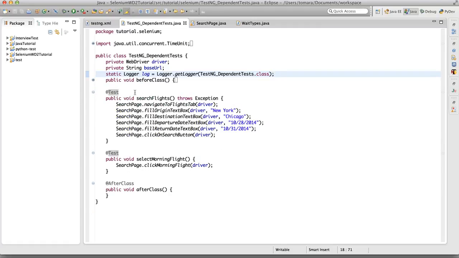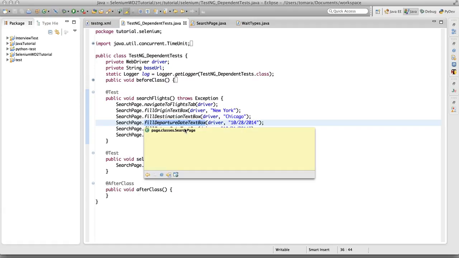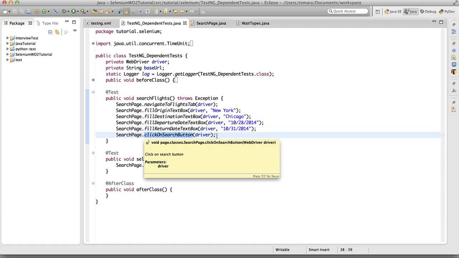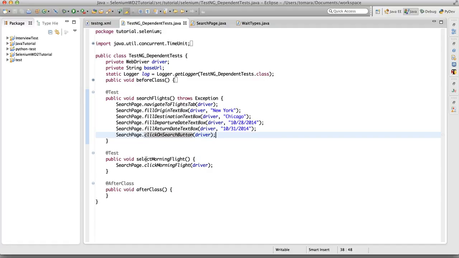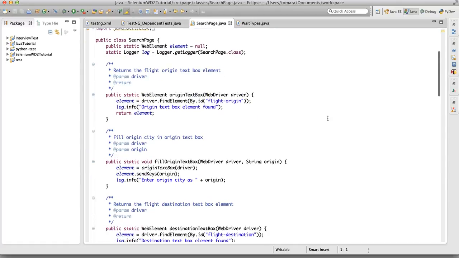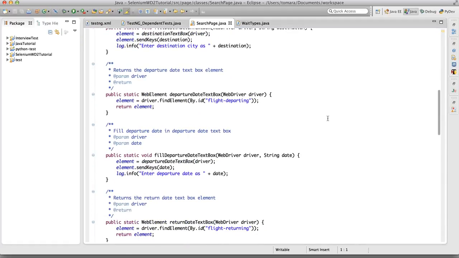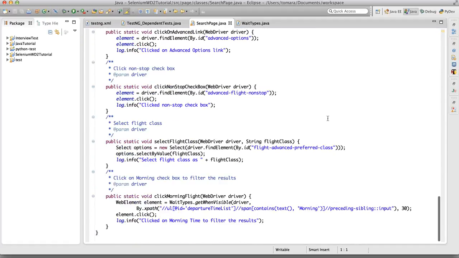So now the first test case is search flights. What we are doing is navigate to the flights tab, fill the origin text box with New York, fill the destination text box with Chicago, filling the departure date, and then we are filling the return date, and then clicking on the search button. That's my first test case. Then my second test case is select morning flight, where I'm clicking on the morning flight, and you can see I've created a method for it. This method just clicks on the morning flight.